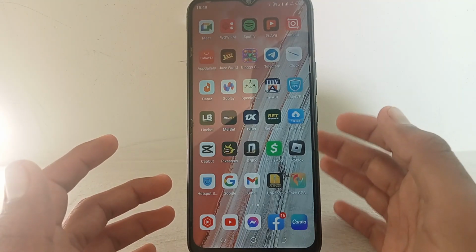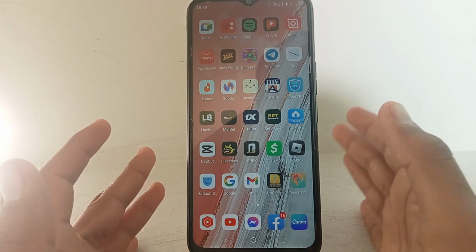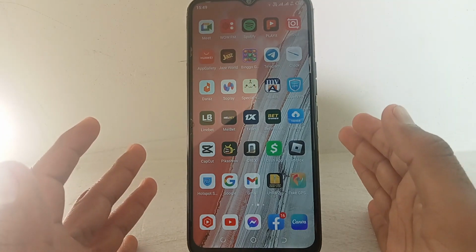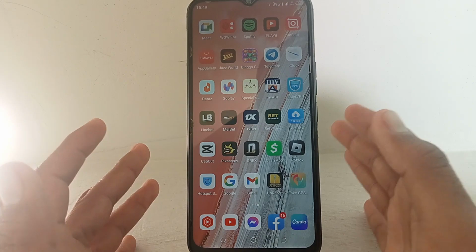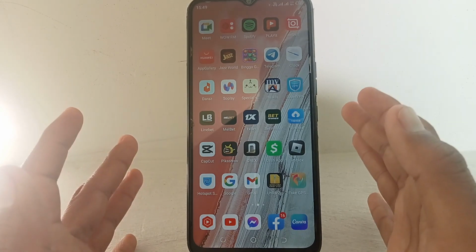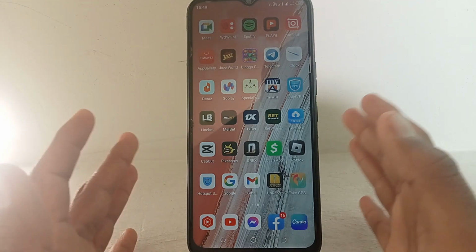In this video I'm going to show you how to get the Cash App card. So guys, let's start without wasting any time. You can easily get your Cash App card, but you have to follow a process.